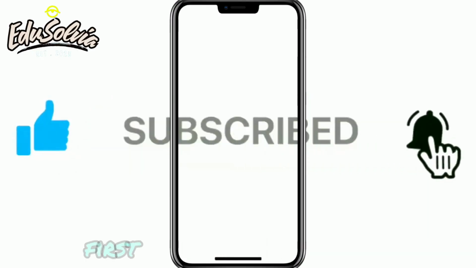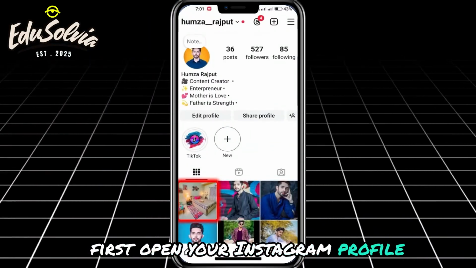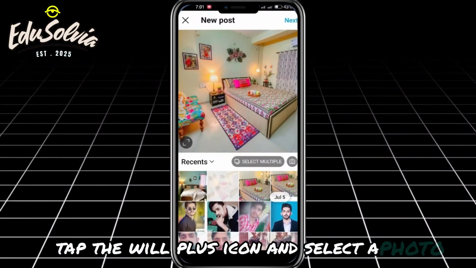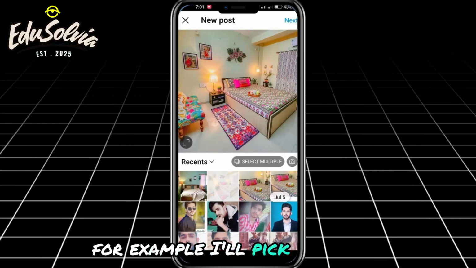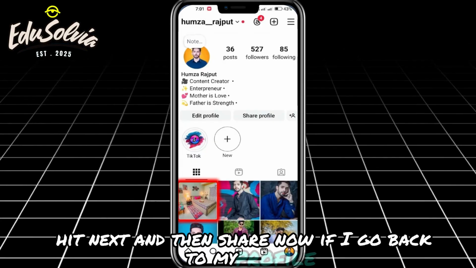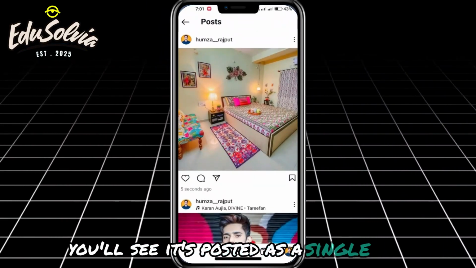First, open your Instagram profile. On your profile, tap the plus icon and select a photo. For example, I'll pick this picture, hit next, and then share. Now, if I go back to my profile, you'll see it's posted as a single photo.